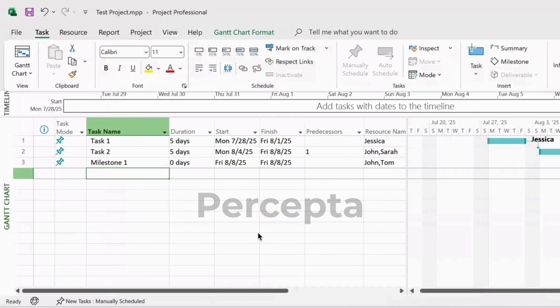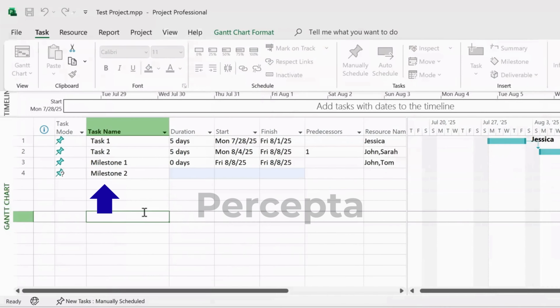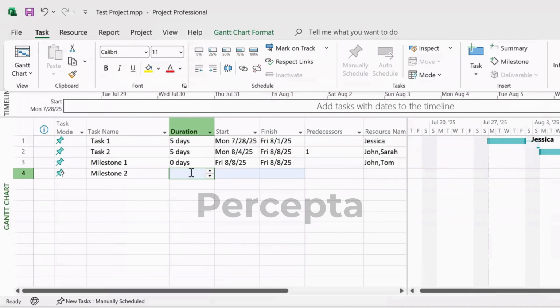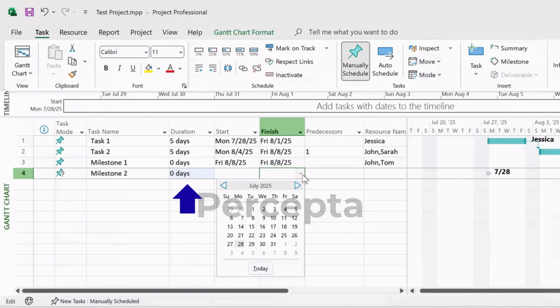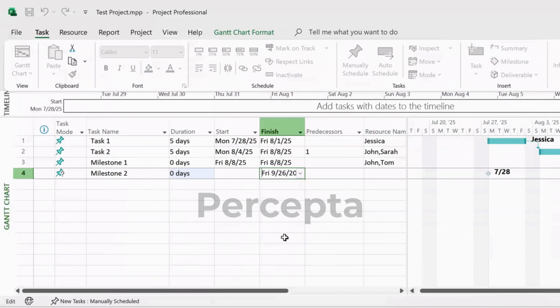Now let's walk through how to create one. In your task grid, click on a blank row where you'd like to insert the milestone. Type a name for it, for example, Milestone 1. In the duration column, enter 0 days. This tells Microsoft Project that it's a milestone with no time requirement.